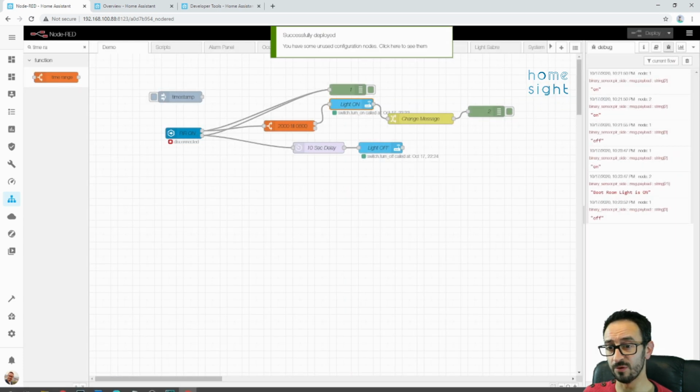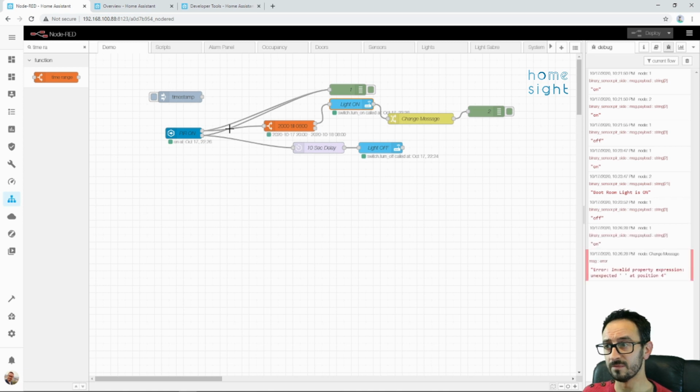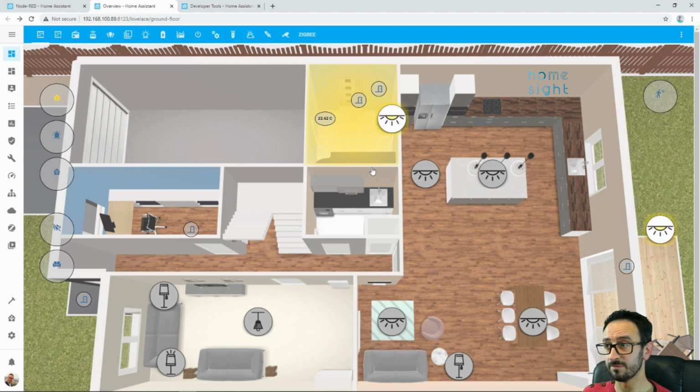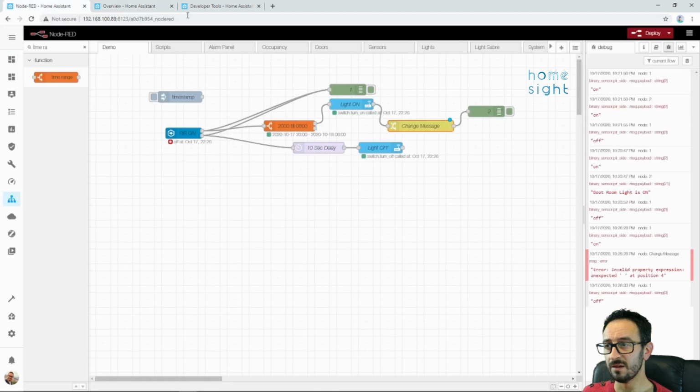I can press deploy. Now at the moment I'm out of that time. So if I run my PIR, it's going to turn that light on. There we go. And in about 10 seconds, it should turn it back off. There we go, it's off. So if someone were to trigger this PIR outside of that time, i.e. in the day, then that light wouldn't turn on.